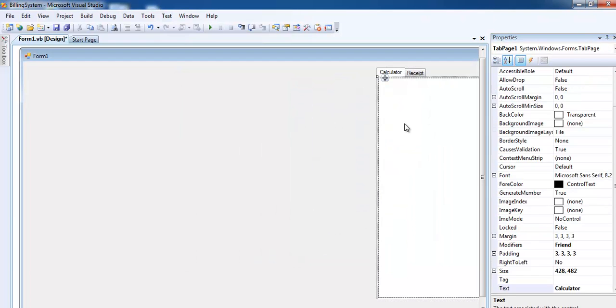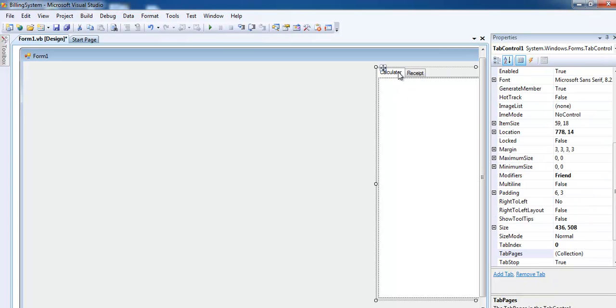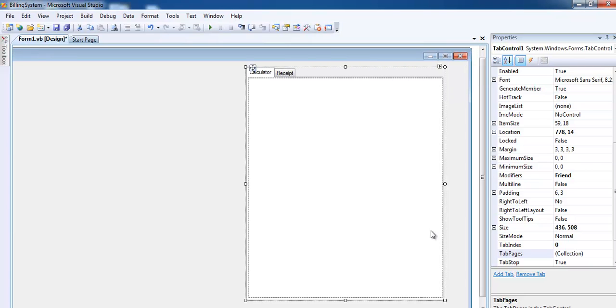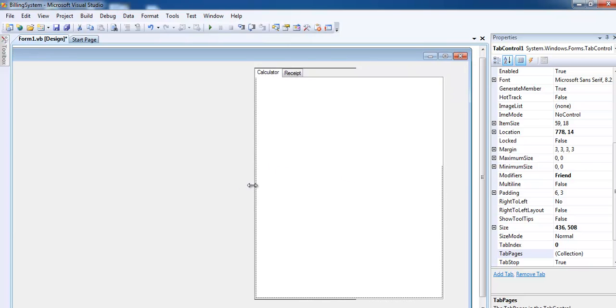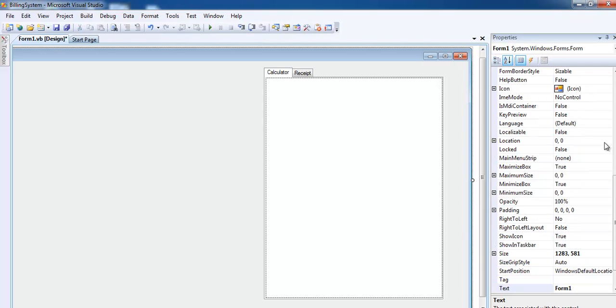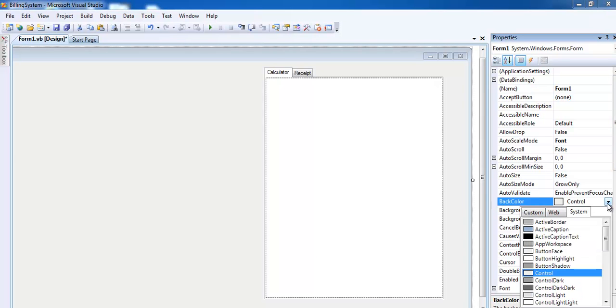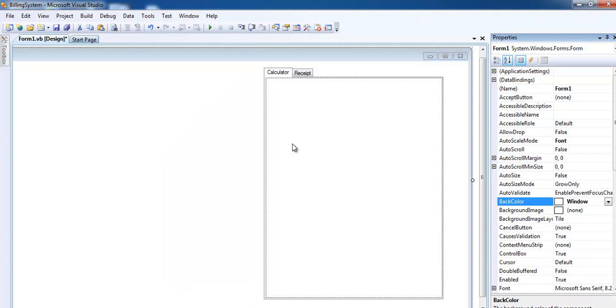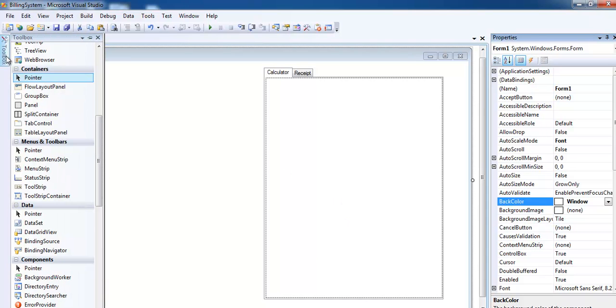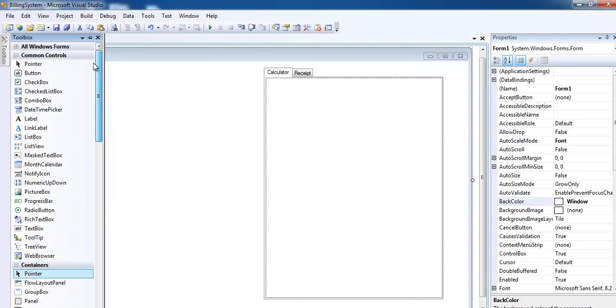Since the first part is the calculator, now let me design the interface of the calculator and get it going. But before I do that, let me change the form color. Let me choose something beautiful to make it look nice. Yeah, why not, window. Yeah, that's cool. I like that. Good. Now let's get some buttons and get this calculator going.